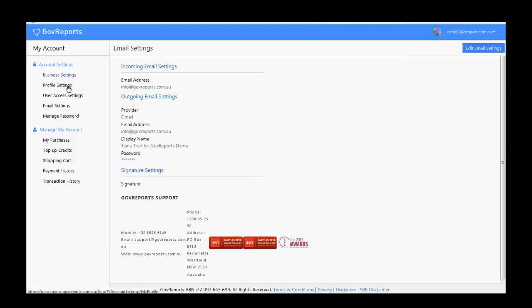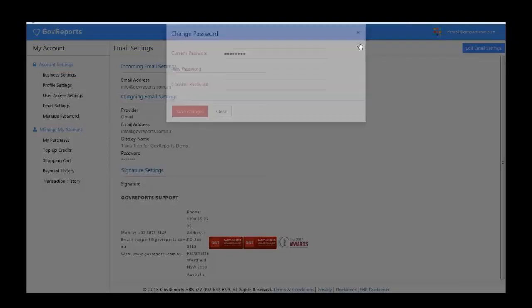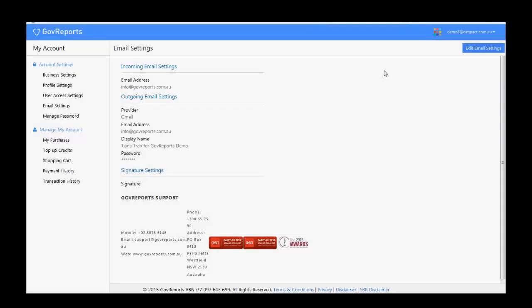Same thing with the login and profile details for business and profile settings. You can also change your password. Just make sure that you remember your old one before you change to the new one. That I always have a problem with.